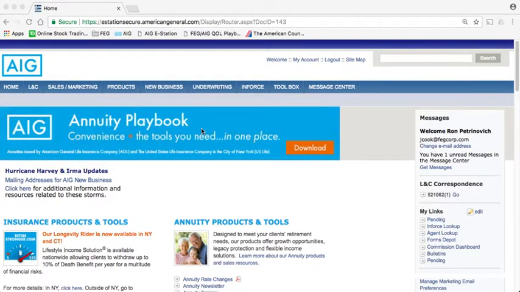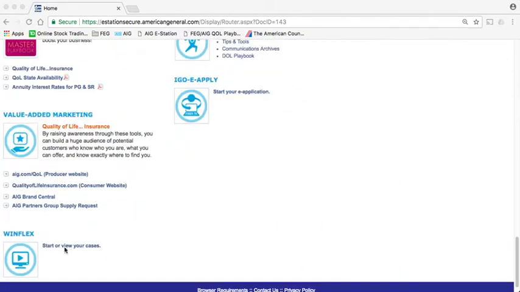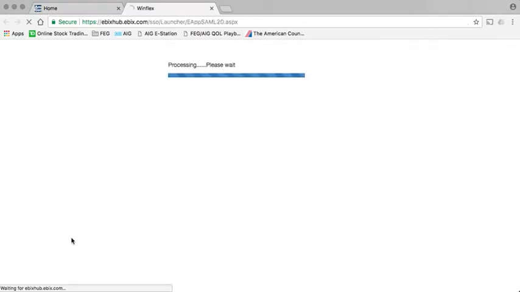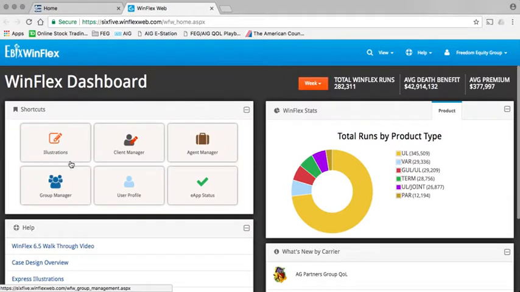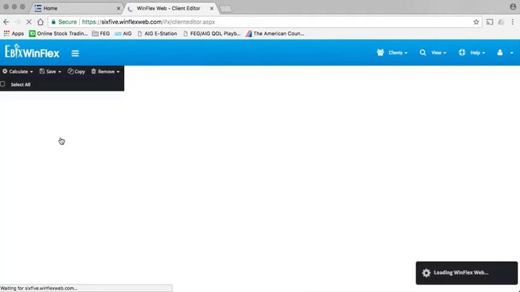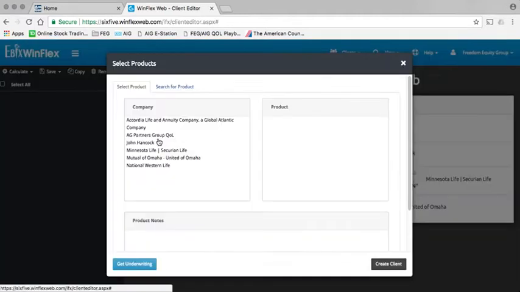Now, once you log into the eStation, you're going to want to slide all the way down here to the bottom left. You're going to click on the WinFlex, Start or View Your Cases, and then the WinFlex dashboard will open up for you, and we're going to go to Illustrations. And we would like to start a new case.